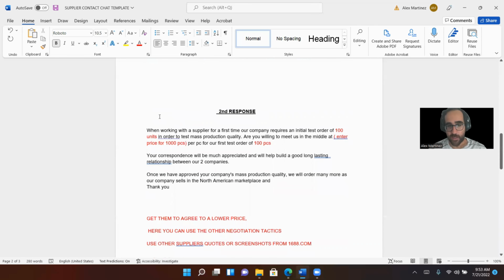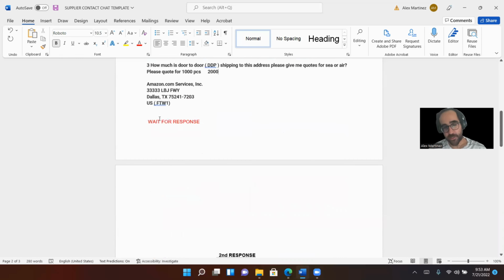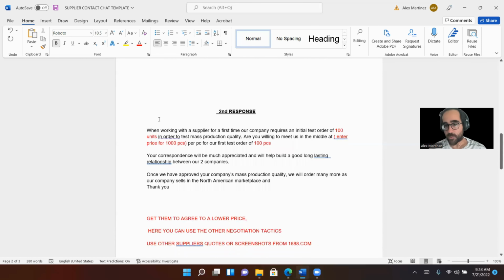Now the second, okay, it's not a response, it's initial outreach. The second one is a response, so we're responding to what they're saying. "When working with a supplier for the first time, our company requires an initial test order of 100 units in order to test mass production quality. Are you willing to meet us in the middle at," and then you enter the prices for 1,000 pieces per product, "for a first test order of 100 pieces."